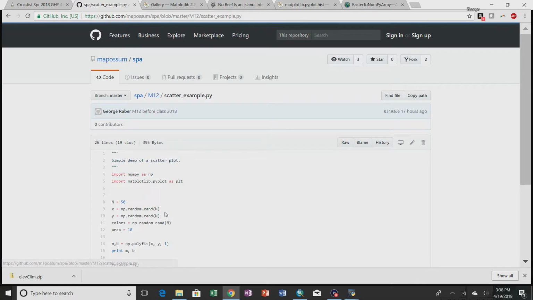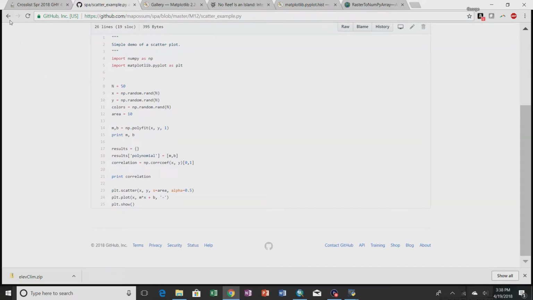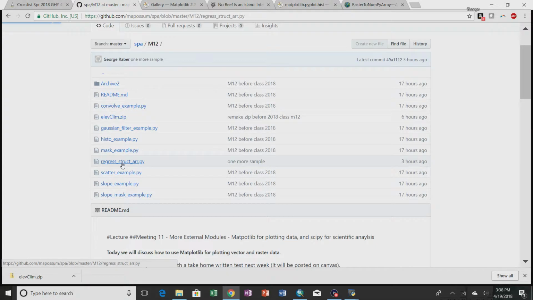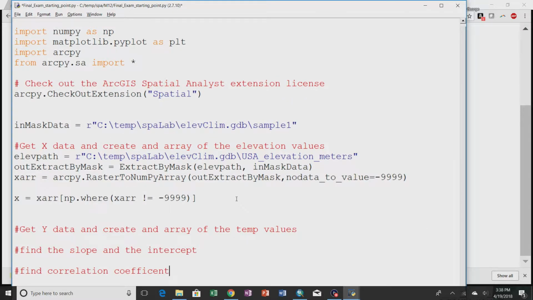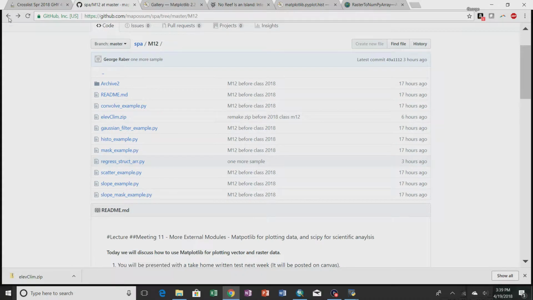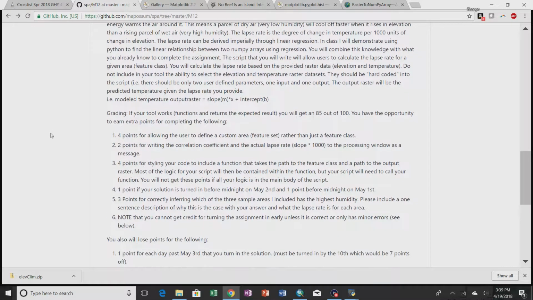the structured array example, and you use linregress. Either way is fine, it'll give you the same exact answer. So you're going to find your slope, your intercept, and the correlation coefficient, right? Once you have the slope and the intercept, you can report that. That's one of the requirements. Go back here.